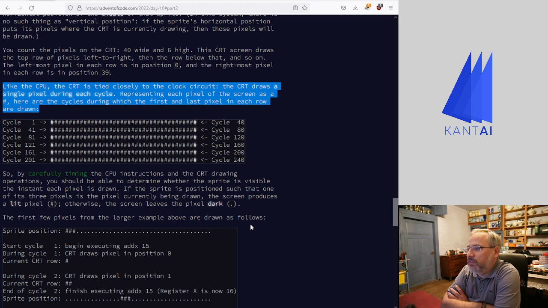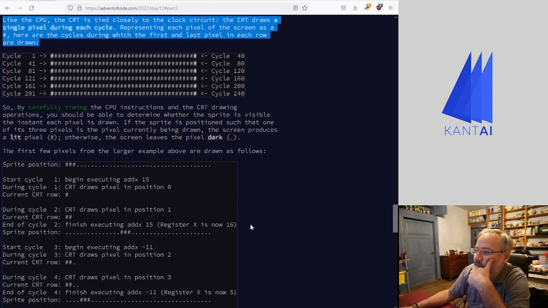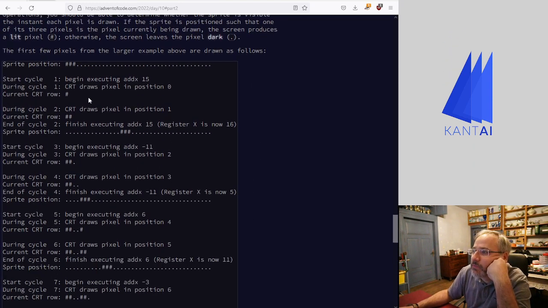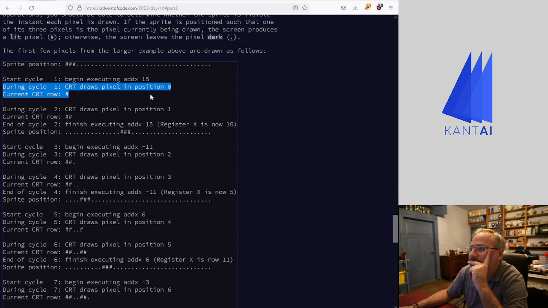Otherwise, the screen leaves the pixel dark. Okay, the first few pixels from the larger example above are drawn as follows. Sprite position hash hash hash, and then start cycle 1, begin executing addx 15. During cycle 1, CRT draws pixel in position 0. Finish executing addx 15, sprite position is there. Begin executing addx -11.